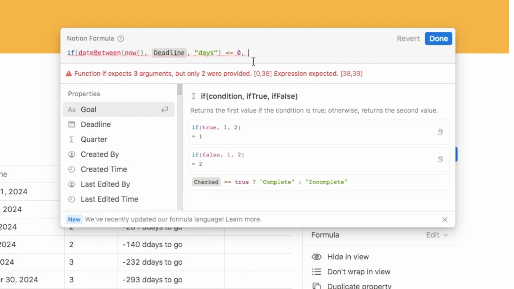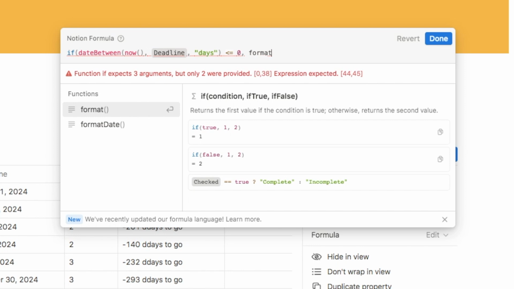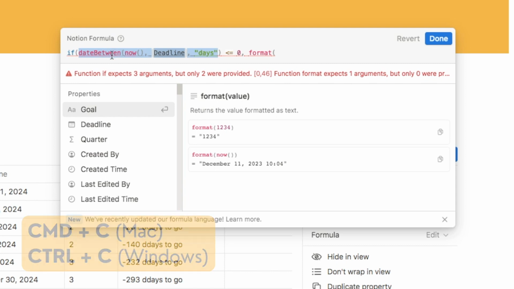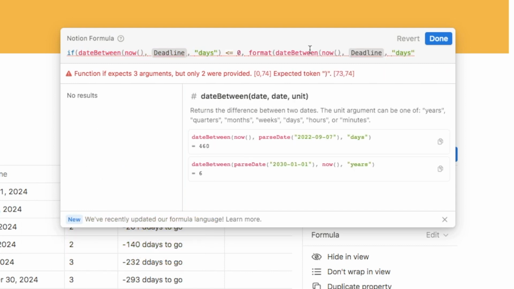So now we need to tell the formula what we want it to display if this condition here is true. So if it's true, we want it to display the number of days between the deadline and today, followed by the words days to go. So that's what we're going to do. So we're going to start by typing in the word format, open parentheses, and we actually want it to format this number here that we've generated. So we want it to format the number of days between the deadline and now. So I'm actually just going to copy this using the keyboard shortcut, Command C, and then I'm just going to paste it over here. So that's simply just going to generate the number of days for us. I'm then just going to add two close parentheses. So I need to close off this date between function, and then I need to close off this format function as well. So that's why we need two close parentheses there.